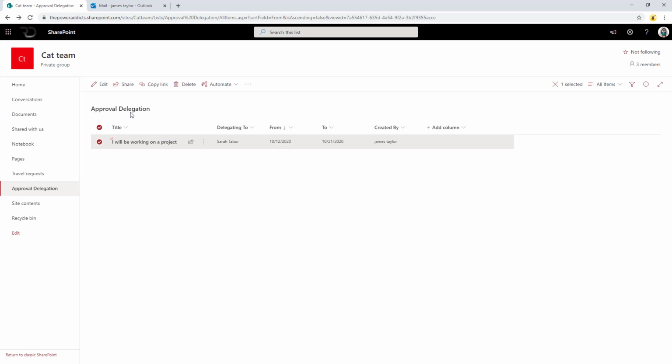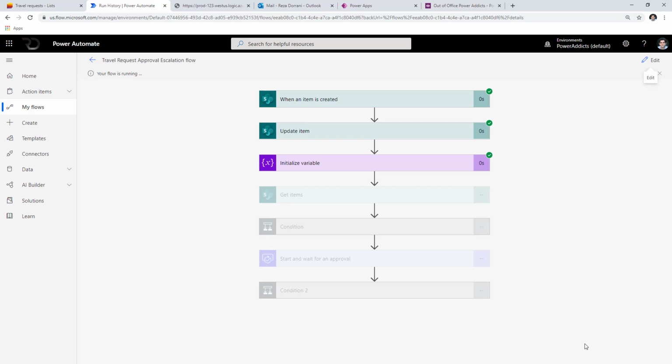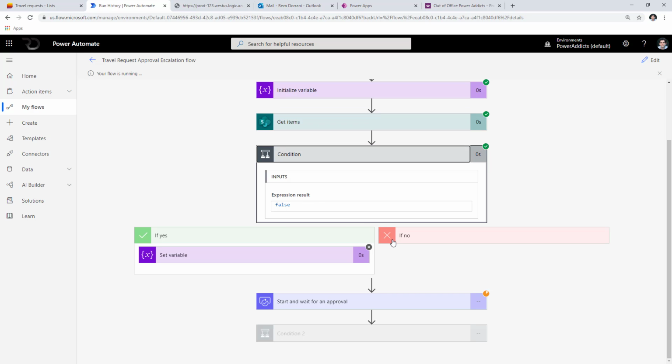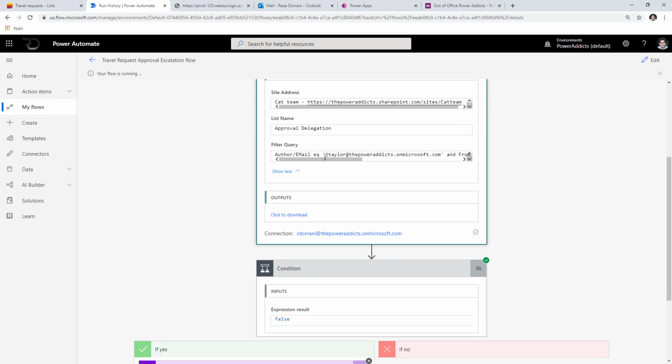Let's make another change now. Let's edit this item, and let's say the from date is not from today. In fact, I'm going to change this to tomorrow. Now if we run the flow and test it again, this time you will note that the condition has evaluated to false. It has not got any results back. And the reason is because if you look at my filter query, it is querying to see if the creator is James, but at the same time, it's checking to see if the from date and the end date match the criteria that I have defined.